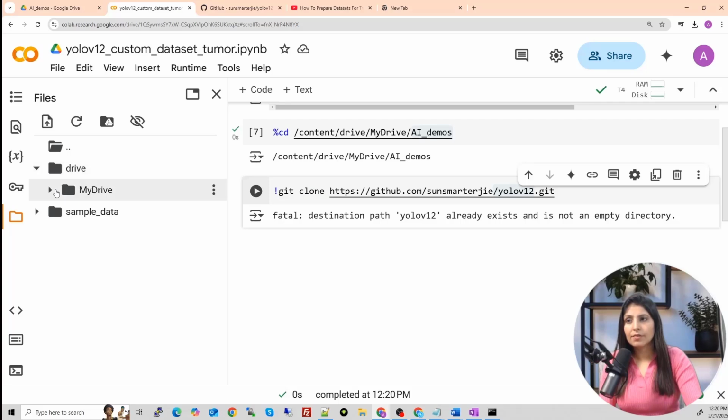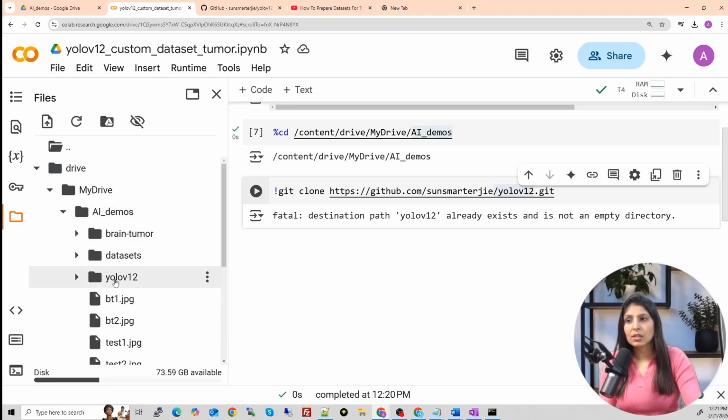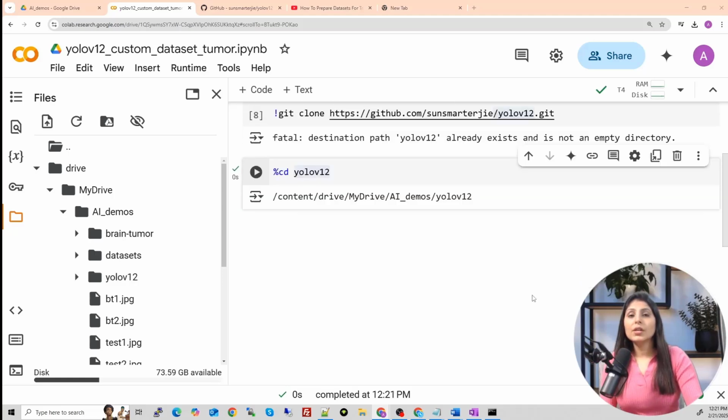See, in drive, I have my drive. This is the folder where we are working. Open it, and you can see this is the cloned repo. When you run this cell, you will get this kind of folder. Now let's move to the next cell. Now we are entering this YOLO V12 folder. Okay, so run.